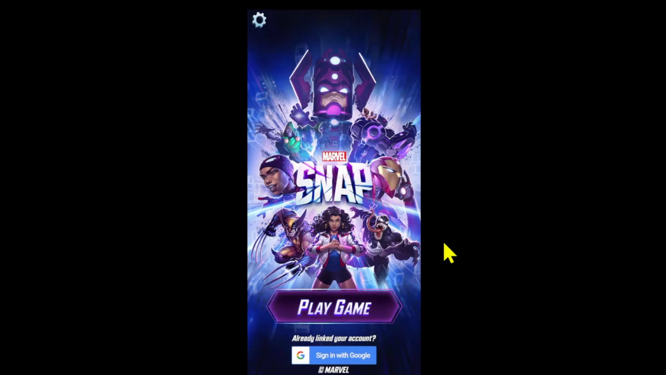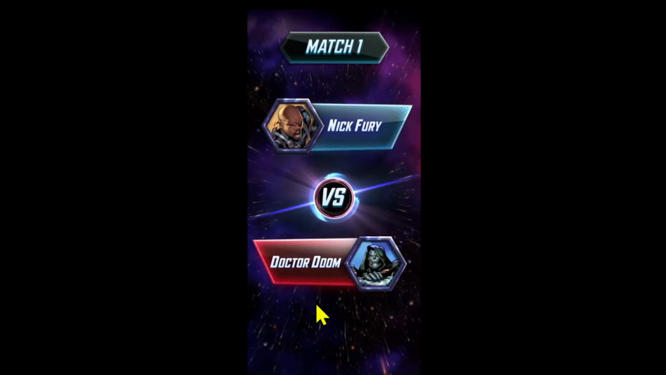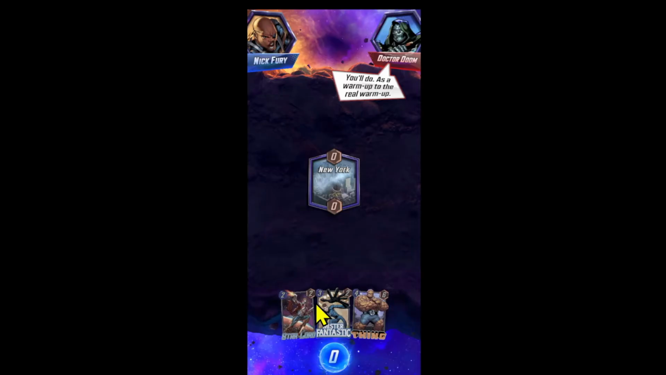First of all, open up the Marble Snap game on your device, and once it is fully loaded, you will see the play game as well as the sign in with Google option. In order to sign up and create a new account, tap on the play game option and this will take you into the basic tutorial level or your first ever match within the game. Just proceed with completing the first level.